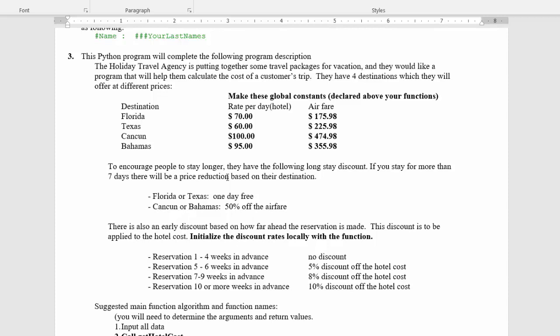There's also an early discount based on how far ahead the reservation is made. This discount is to be applied to the hotel costs only. Inside this function, initialize the discount rates locally. So you'll have a discount rate 5, rate 8, and rate 10.